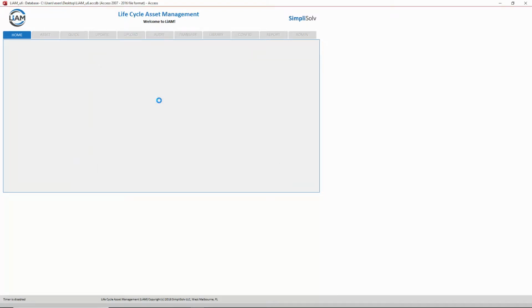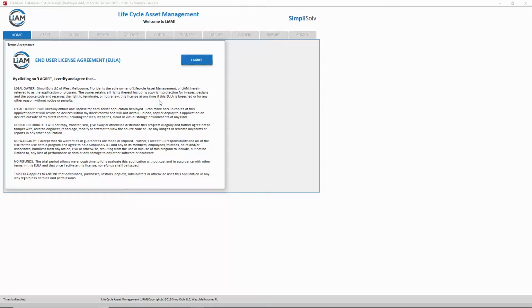Once LiAM connects to the backend database, you'll be presented with an end user license agreement. This describes the terms and conditions for using our software. Once you've read through that, select I agree.